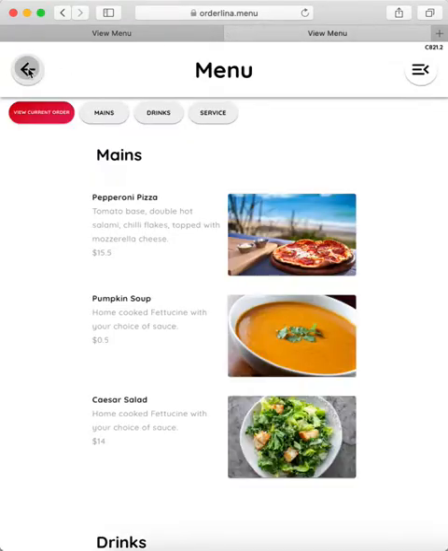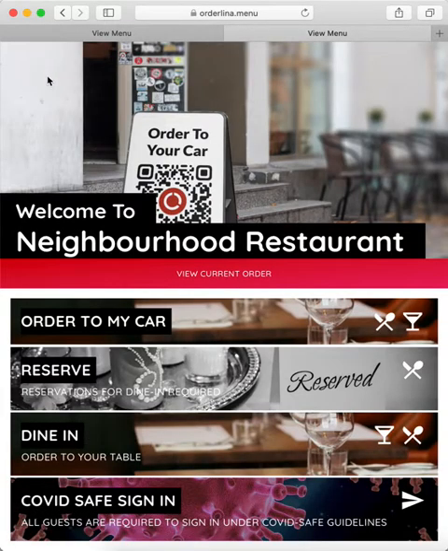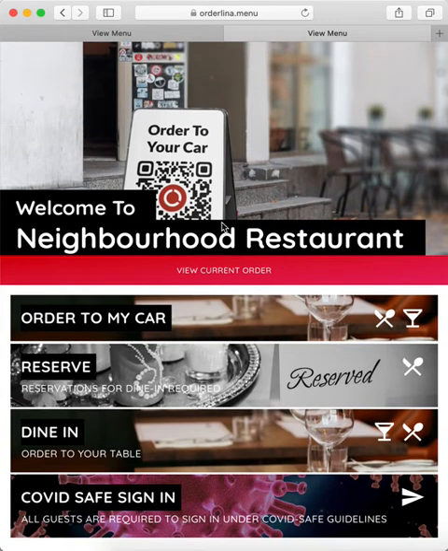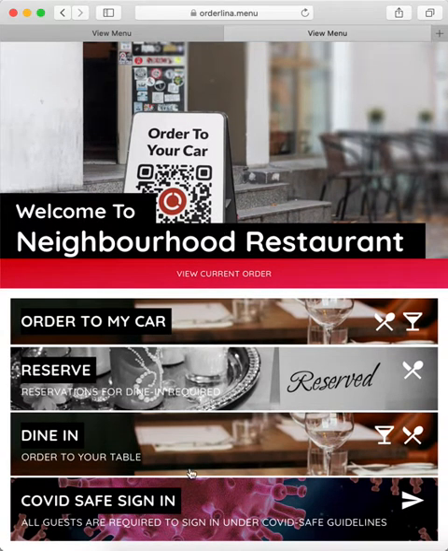Let's go back to the front of the menu now, and we're going to look at how to do COVID safe sign in. So there are a few ways to do that. It's a similar process by just having the fields that can be added such as name, phone, and email, or others based on what your requirements are for a COVID safe sign in. And there are two ways that can be done. One is using the dine-in option, and as a guest orders, they're forced to enter their details.